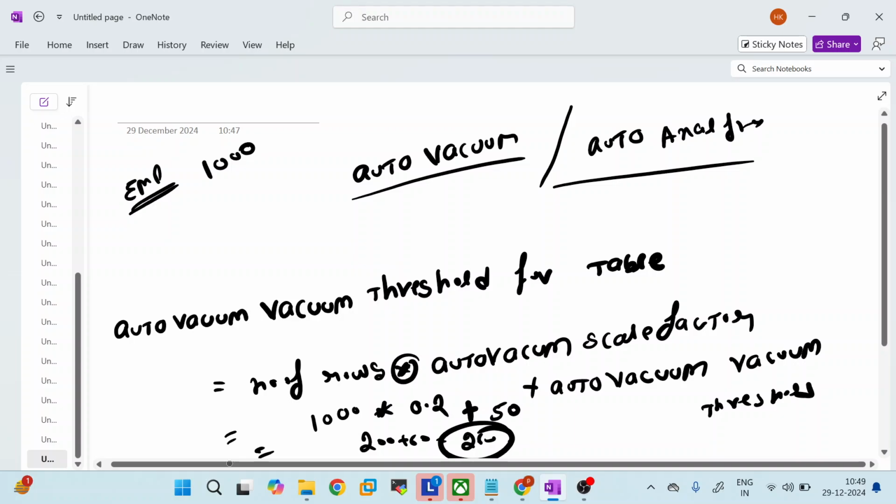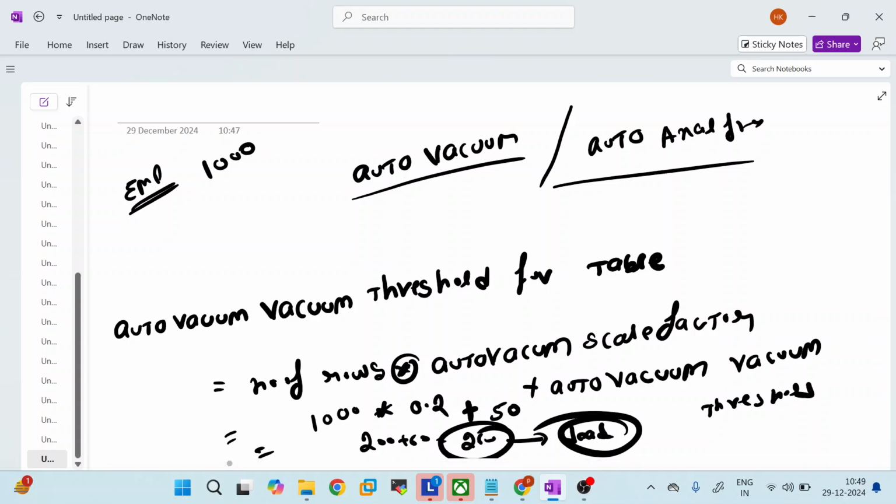Whenever there are 250 dead tuples on the table, then the system is going to run the auto vacuum operation on the table automatically. Okay, whenever there are 250 dead tuples in the table, then the system is going to launch the auto vacuum operation on the table.